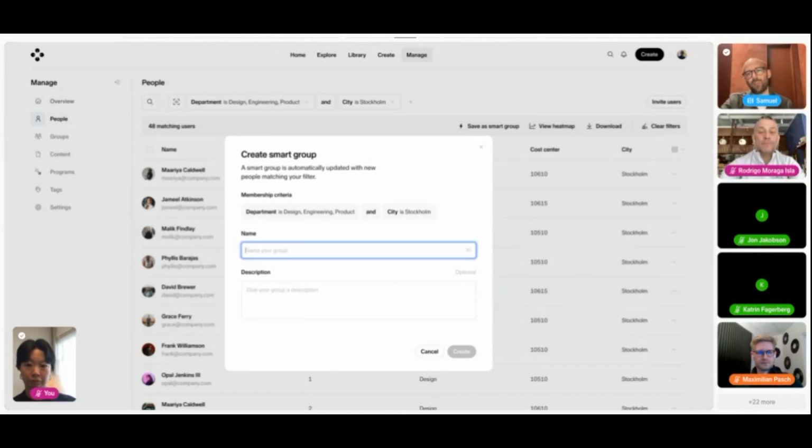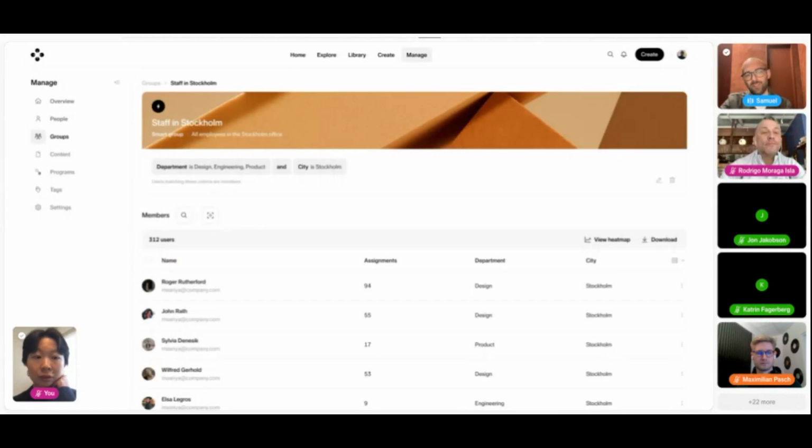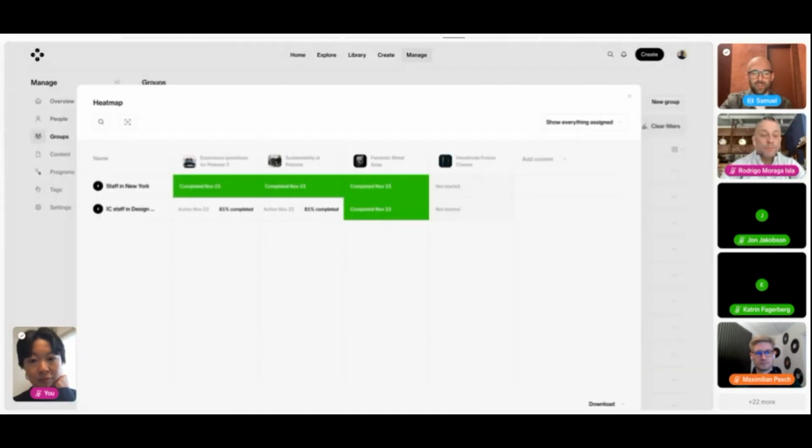I can also use this filtering to create what we call a smart group. And a smart group makes sure to always stay up to date with the users that belong to that group. So if someone moved from Stockholm to Berlin, they will be removed from that smart group. These smart groups then obviously make it easier to, in the future, do analysis, but also to assign manager responsibility, etc. So here I can set up a smart group, which might be staff in Stockholm, and I can just have an overview of what those users are. So user attributes, heat maps, and smart groups. Those are three essential concepts.